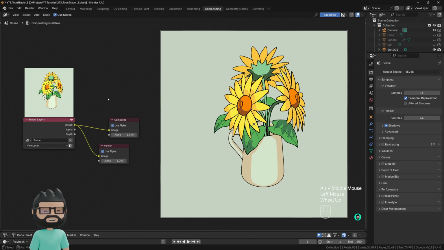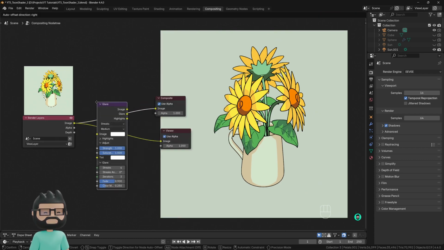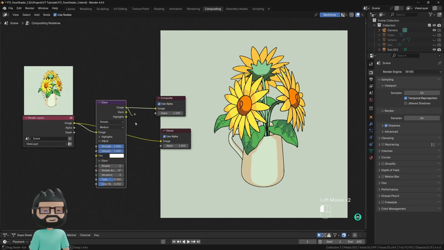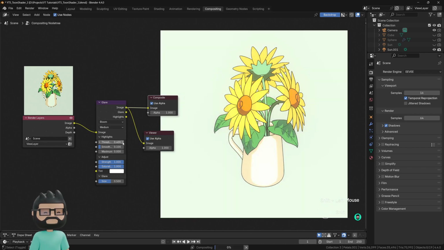And let's see some nodes. So I'll add a glare node, connect it to this, and make sure to connect the image to the viewer as well so we can see the changes right here. Next, let's change the type to bloom, change the highlight threshold, reduce it, and it will increase the effect. Let's keep it to something like 0.4, and then we can adjust the strength from here.